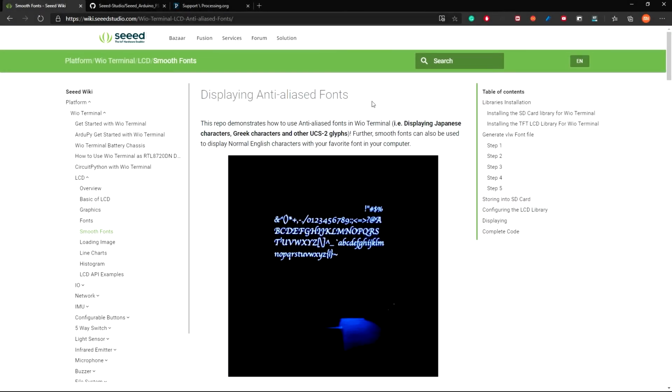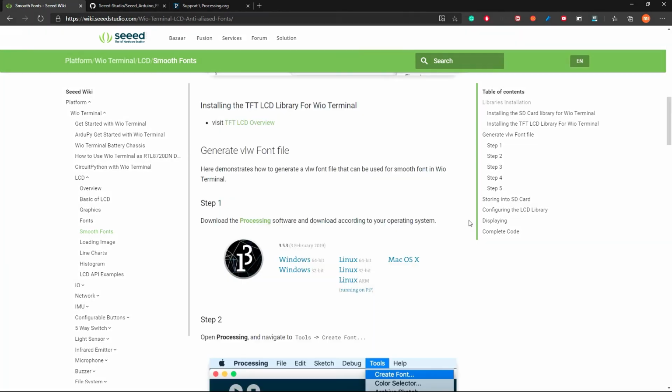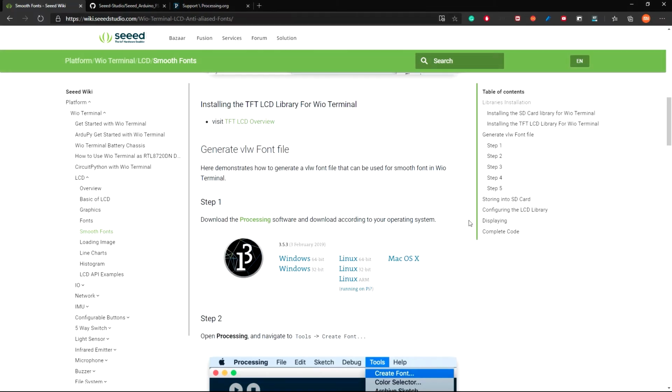So now I will explain how to use smooth fonts on the Wio Terminal LCD screen. When using smooth fonts, you can display characters such as Japanese and Greek. Also you can use the fonts that are already installed on your computer to display on the Wio Terminal LCD screen. So first we need to use a software called Processing to convert the font into a smooth font.